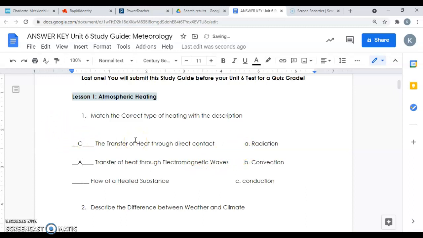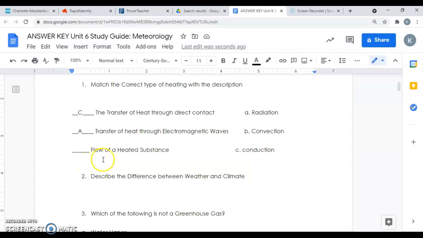Remember, radiation is anytime you can feel the heat from a fire or the electromagnetic waves from the sun. You don't have to physically touch the sun or touch the fire in order to feel the heat. It's the waves that are emanating off of that energy source, and you can feel it on your skin without having to have physical contact. So that's radiation. And then finally, the flow of a heated substance, that is going to be our convection.